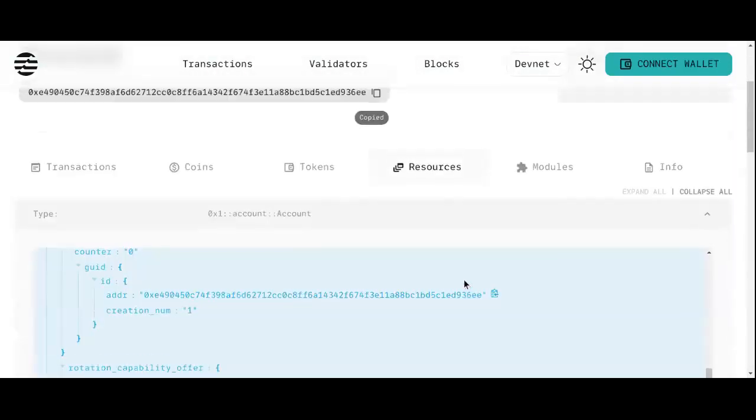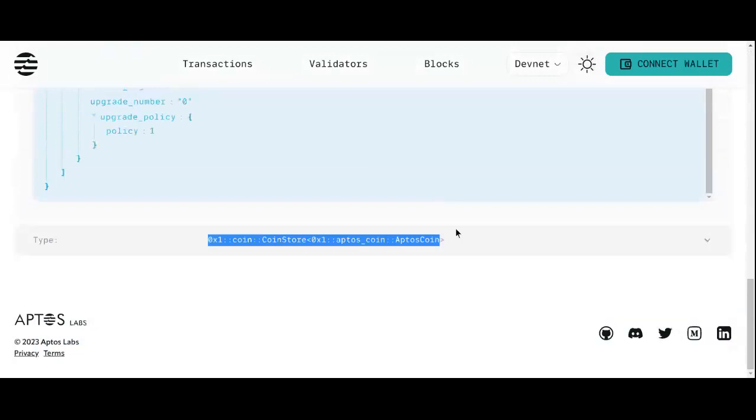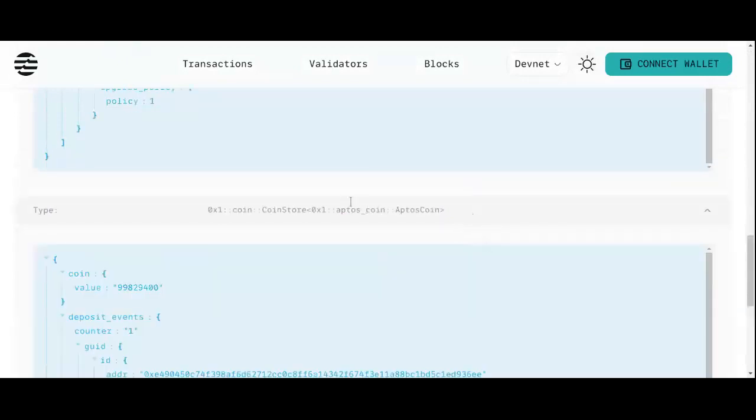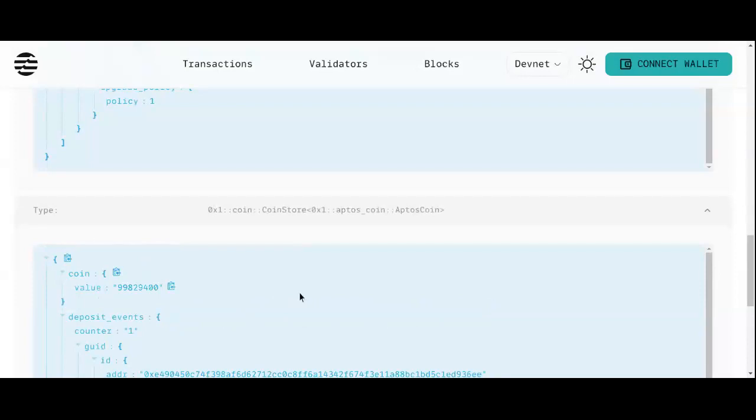One very important thing here is that an account can store only one resource of a given type at a time. That means if you have this particular resource, Aptos coin, you cannot have multiple resources of the same type. That makes sense logically, because the value and so on can be modified within the struct itself. Whatever changes need to be done can be done within the struct, so you would not need to maintain another resource of the same type.